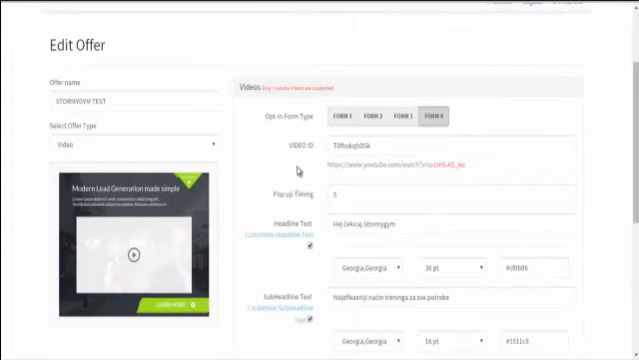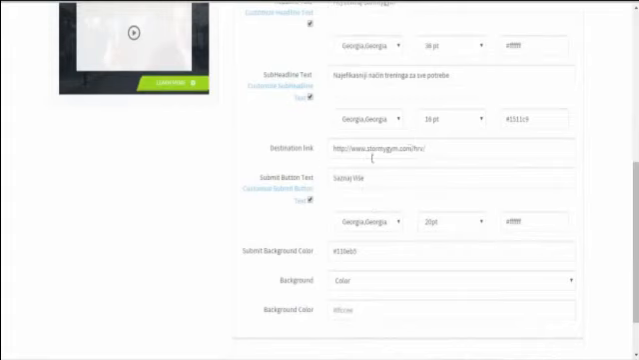So this is for the video ID. This is just the last part of your YouTube URL. The pop-up timing is when you want it to show, and this is the headline. You can change the font, the size, and the color over here. The subheadline is the same thing. Destination link is where you want to redirect people, where you want people to go after they click your call to action.